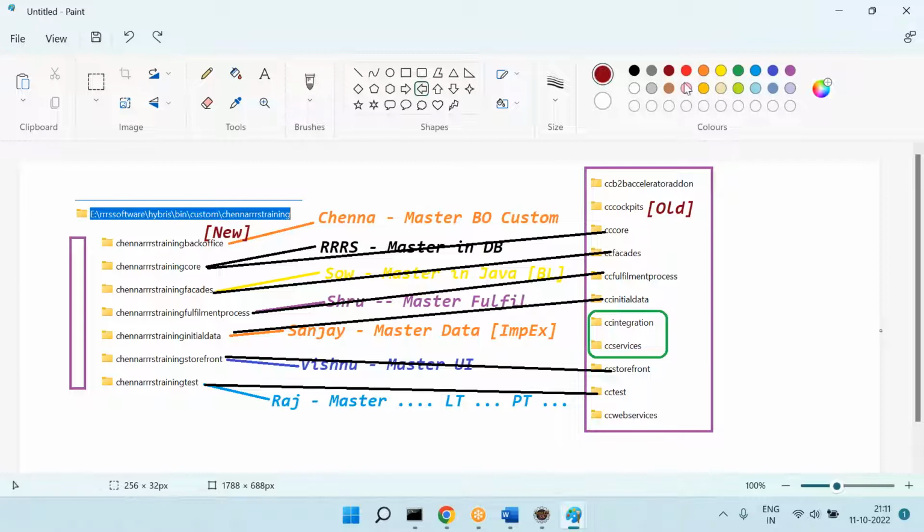Next, second scenario. You can see we also have one more new extension here. That means in this company, we are writing lots of services. Services to export the data, services to give the data outside of commerce and all. That code, that logic we are writing in this extension. So that means more loosely coupled coding. Like that in real time, you may have more extensions also.